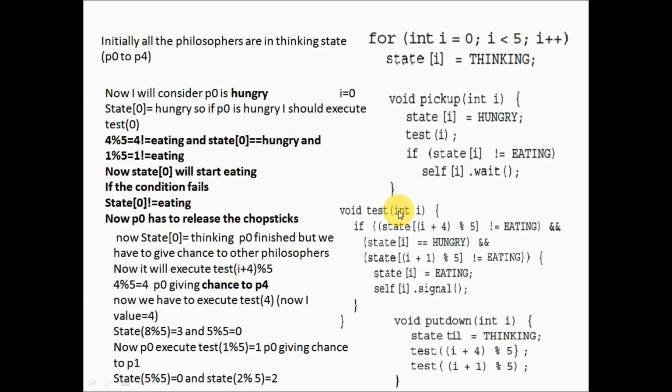Test of int I means what? 0. So test of 0. What is the statement within the test of I? State of (I plus 4). I plus 4 means what? 0 plus 4, which is 4. 4 modulus 5 is what? I have to check that. This is the (I plus 4) modulus 5.